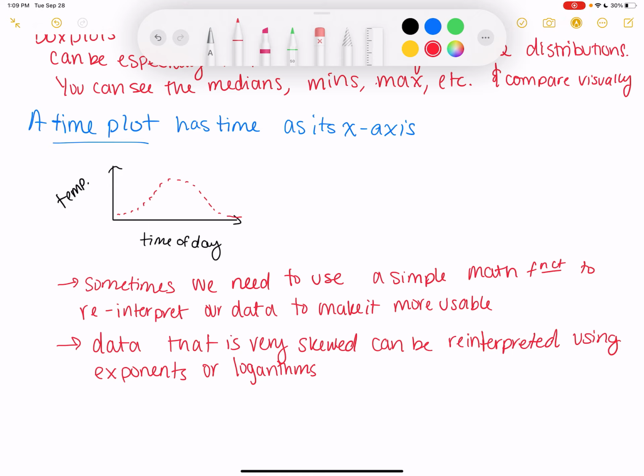Got about probably close to 9 more lines of stuff, depending on how big you draw these little pictures, in a second.